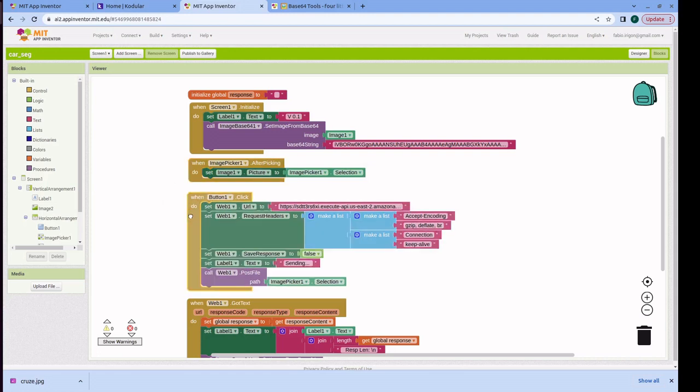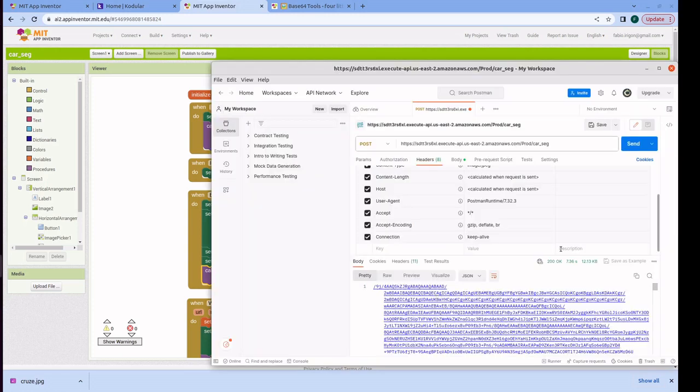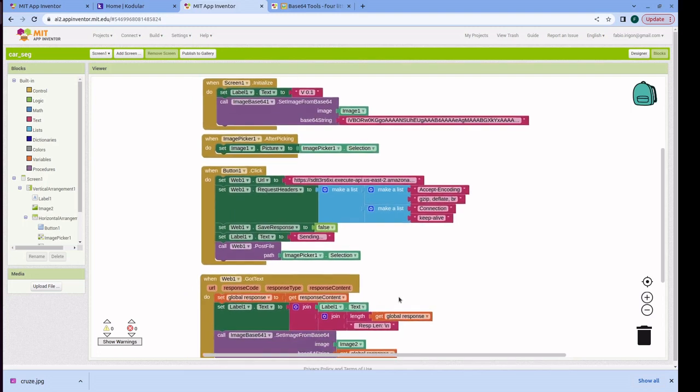When I press the upload button, then I send the image. This is the same address. I put here some headers. I won't save it to a file. I set a label just to know what the application is doing, and I call the post method. Remember that we were using POST on Postman; we have to use the post method. PUT methods are not defined in our API.